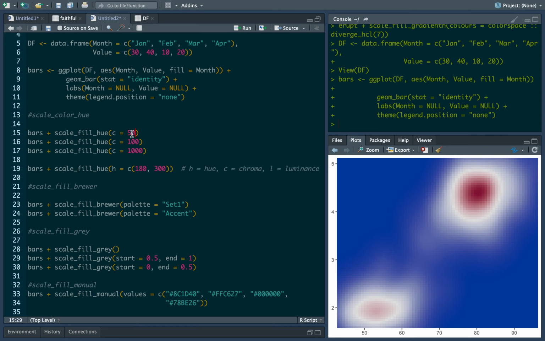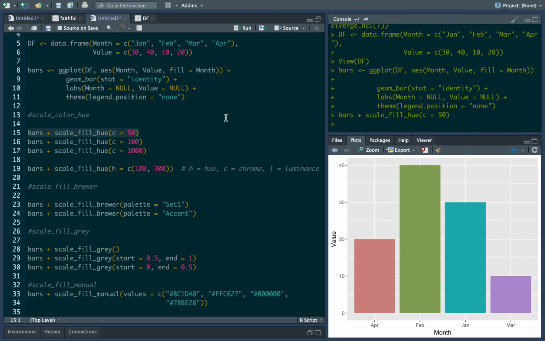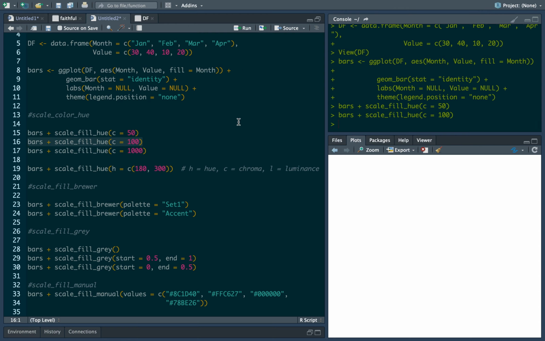The thing I'm changing is this value, c equals 50, or c equals 100, or c equals 1000. And c stands for chroma. I don't really know what it means, but maybe people who work with photographs and visualizations of other things might be able to interpret what they are. But you will understand when you see the graph how it works. So this is how the graph looks when I'm just using c equals 50. Now see what happens when I use c equals 100.